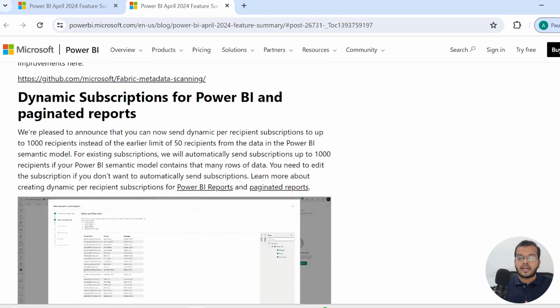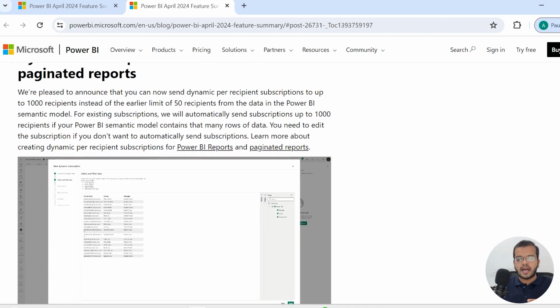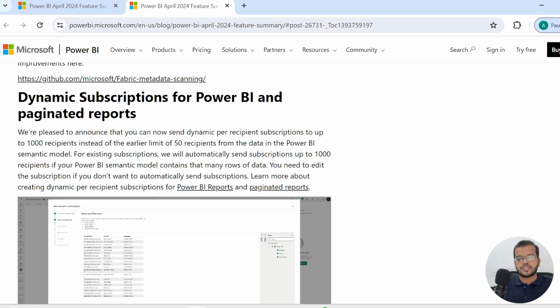Now one more thing that we have in Power BI in this April 2024 version is that dynamic subscriptions for Power BI and paginated reports are enabled. What are the subscriptions? For example, if I would like to send a subscription of the report that I have prepared, Power BI now supports up to 1000 recipients, instead of the earlier 50 recipients. We can give the subscription of our report to up to 1000 recipients. That is one of the interesting things.